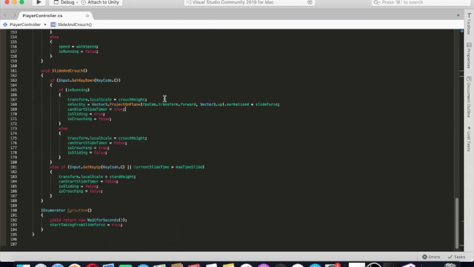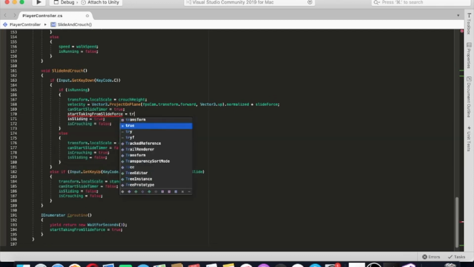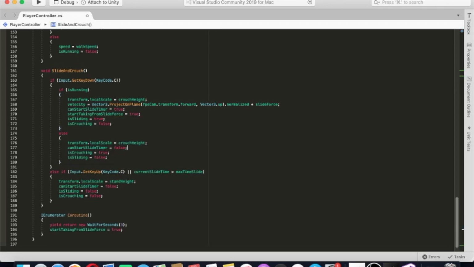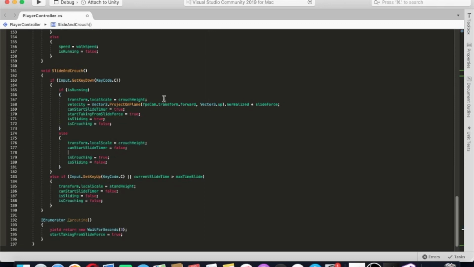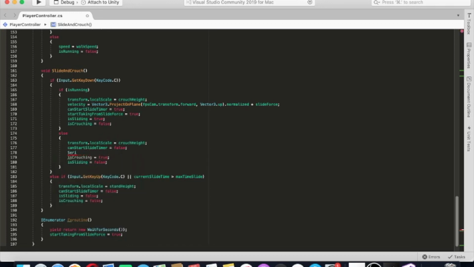And in here we are going to say as well start taking from slide is equal to true, else it is equal to false. And we are also going to say it here, so we don't want to take from slide time if we are standing as well. I keep writing some things that I don't want.